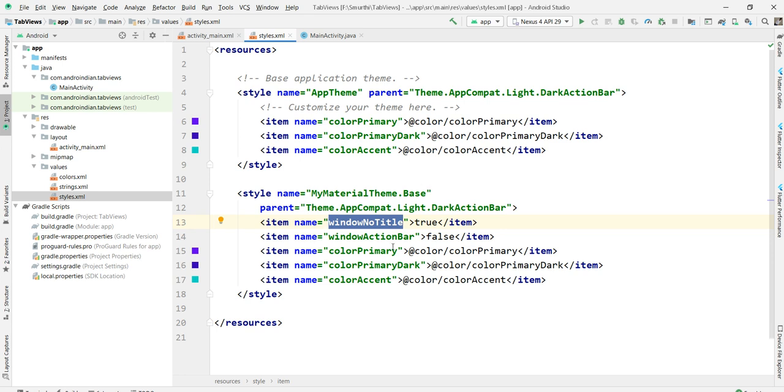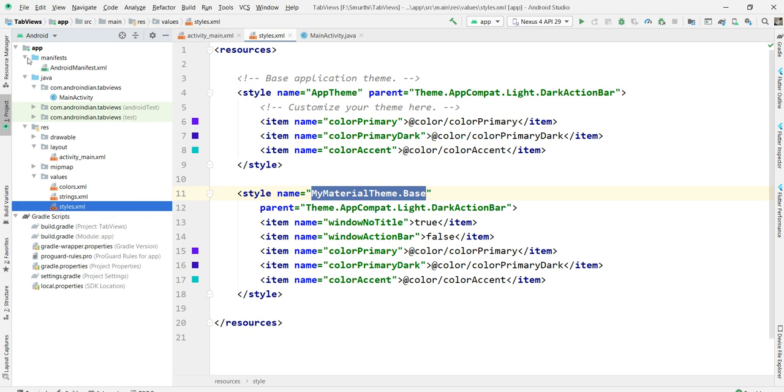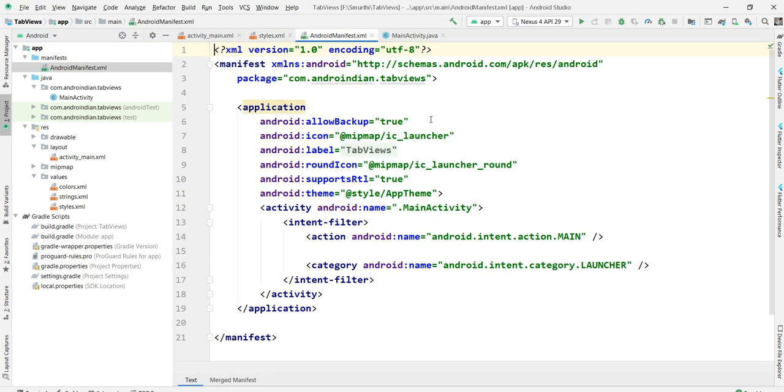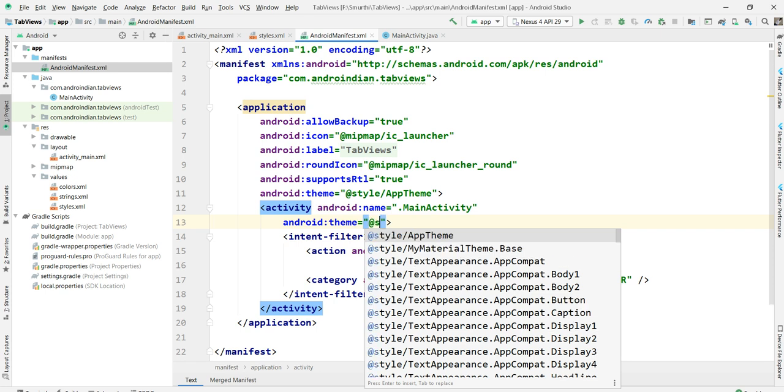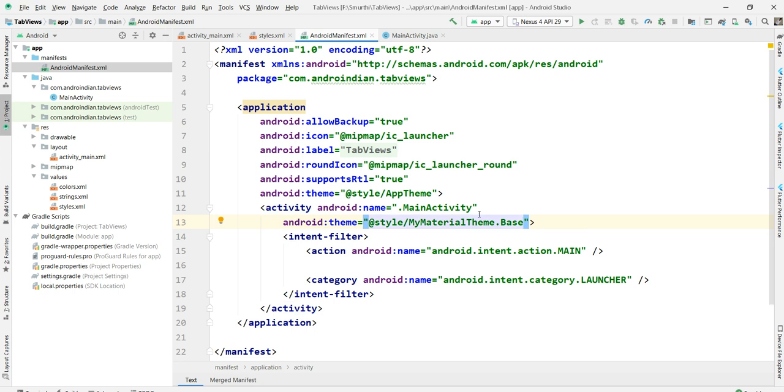Once we give this, just copy this name and go to the manifest file. The second step is to go to the manifest file. In your manifest file, for the main activity, you should apply some theme. That theme is nothing but this style, the material theme base. Why? Because only that particular page has this theme, and all the remaining pages can use the basic theme of the entire application.